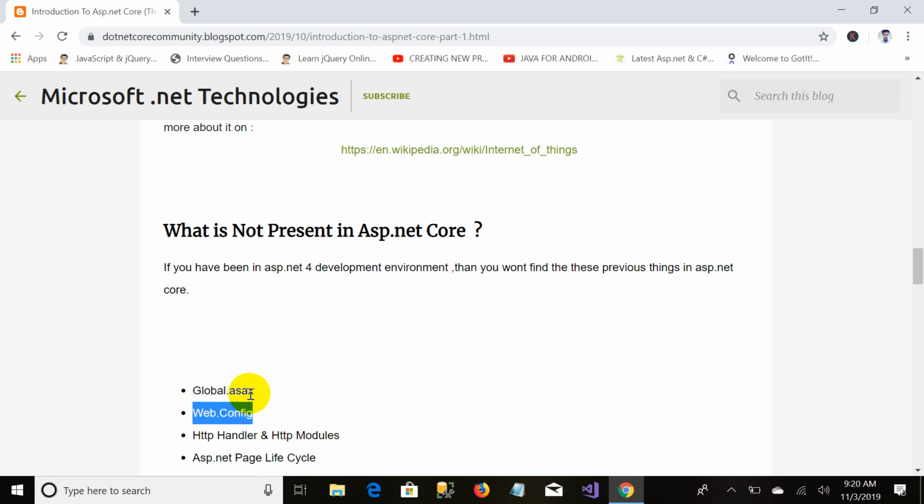I know that's really shocking for all .NET developers, that we used to configure our web application in web.config, and now we do not have this file in ASP.NET Core. Then how will we manage and configure our website? Don't get worried, they have substituted a new thing, that is appsettings. We will discuss it later. So these two things are not present in ASP.NET Core, which were present in the previous version of ASP.NET.